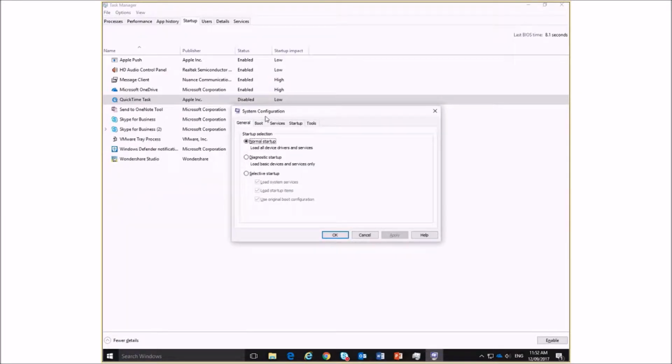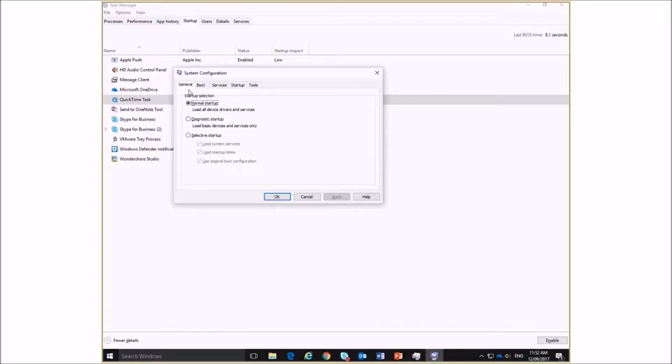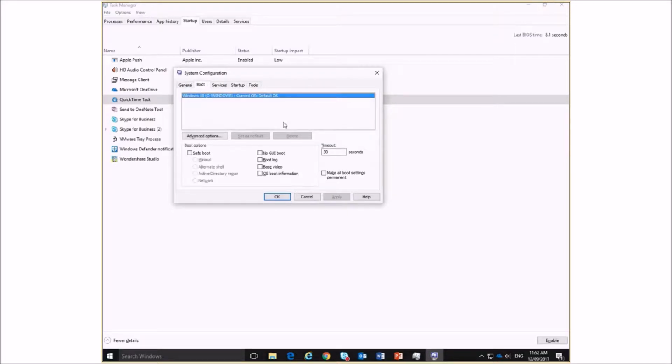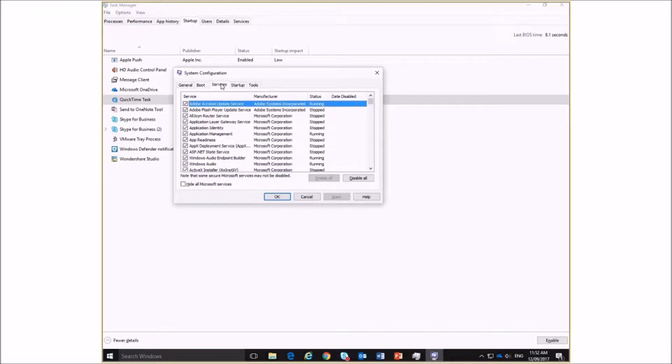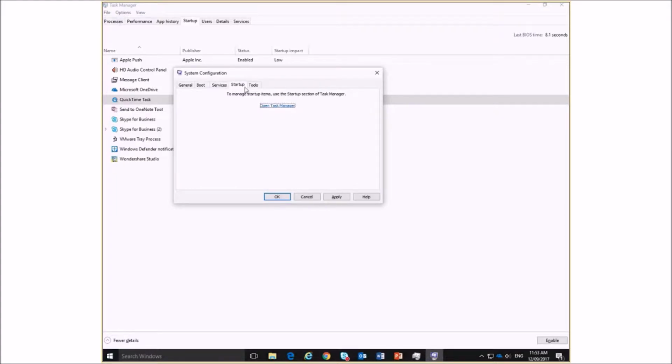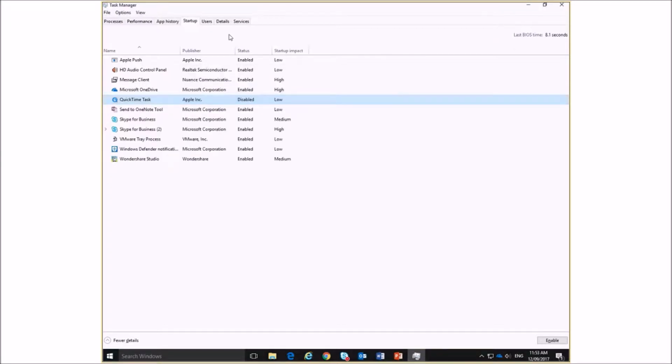For example, this is where we can configure the startup of Windows, whether it starts up and loads, and the boot. If you've got multiple operating systems installed on the same computer, we've got the various services which are started or running, and we could disable these services from starting up. But here's the startup tab that I was referring to, and that is actually being transferred into your Task Manager.